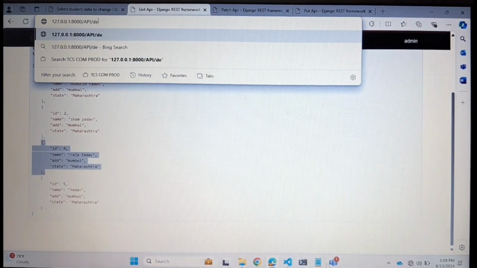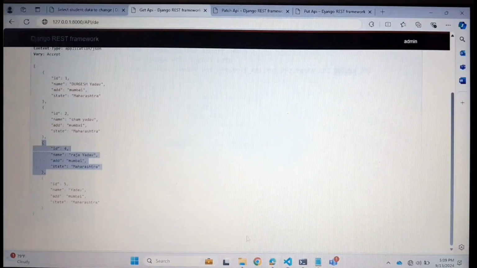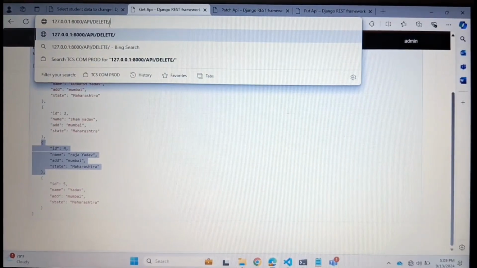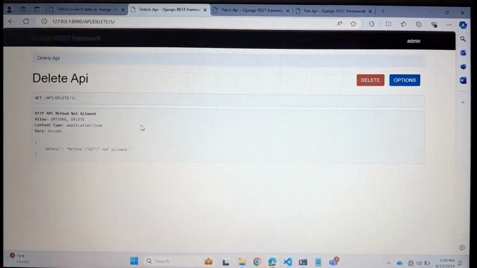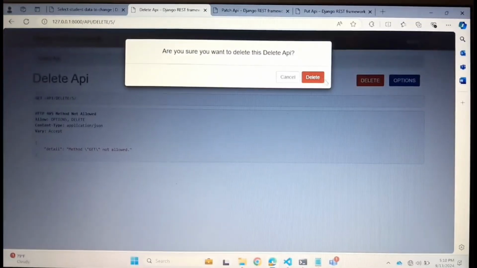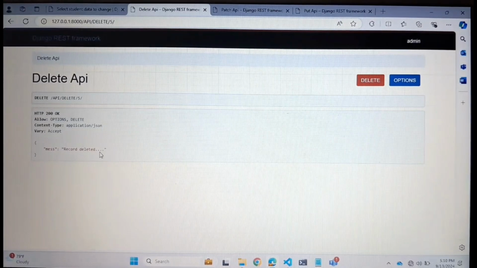And why I'm writing delete here? Because if you see here in the URL pattern, we have given this one. So come here, simply type delete, but along with delete, we have to provide the ID also. For example, I want to delete 5. Okay, let me enter. So let me click on delete. It's asking, are you sure you want to delete? Okay, delete. See, record deleted. Whatever message we have written there, it's showing here.